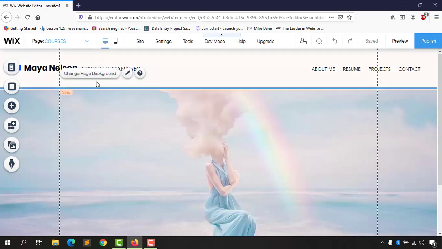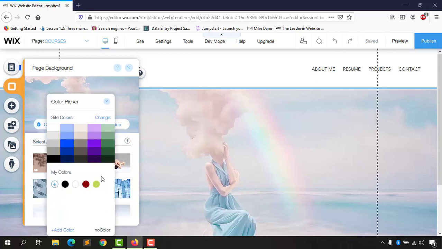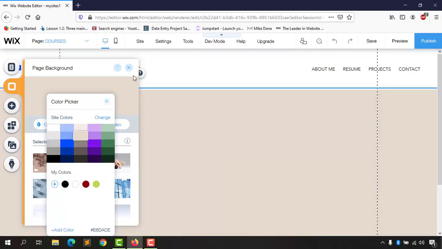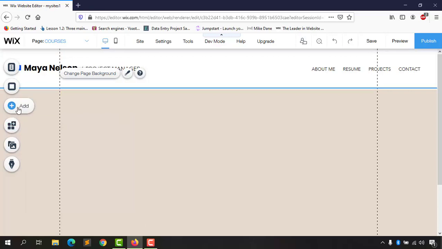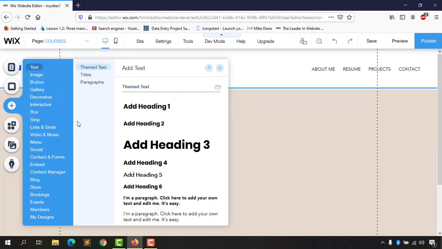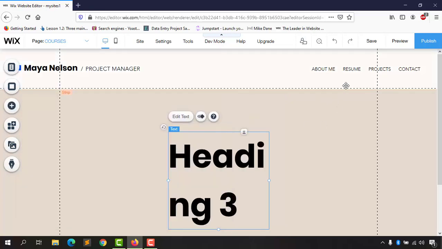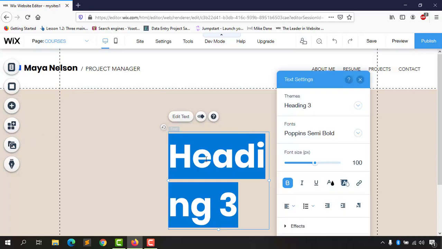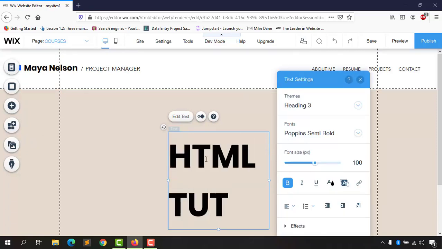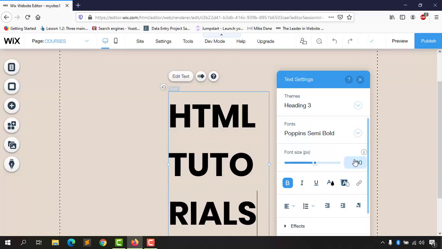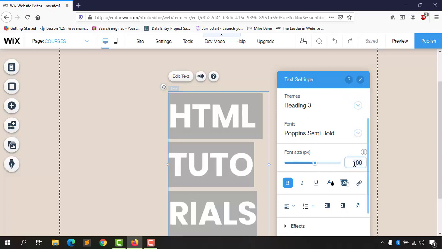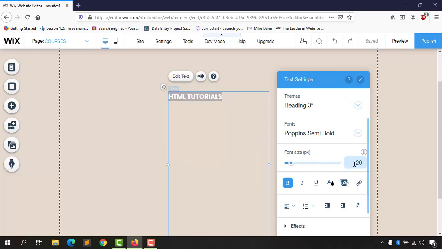So now I want to change my background to a color, let's say this color as of now, and then we are going to this add part. So if I click on add, you are going to find many options. If you want to add a heading to your web page, let's say I want to add a heading 3, and as I am currently on the courses page, I'm going to type something like, let's say HTML tutorial, and then I'm going to decrease the size to, let's say 20. Oops, I didn't select this text. We have to select and then give 20 or whatever size you want.